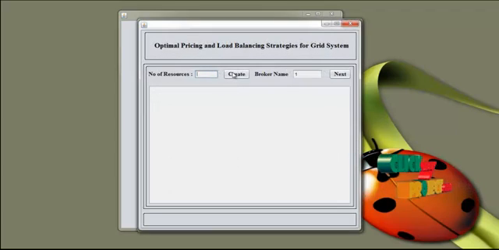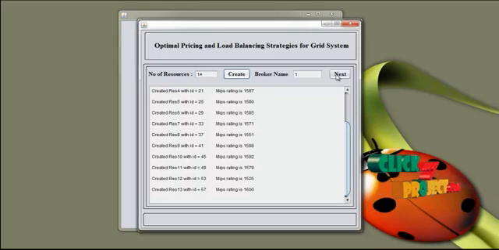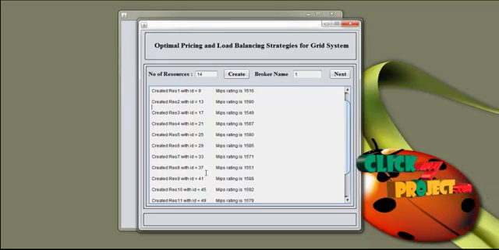Now we have to create the resources. These resources are used to execute the jobs submitted by the users. Now we are creating the resources with ID and MIPS rating for each resource. And then the intermediary between the resource and the user is the broker, that is the cloud broker. The jobs are also called gridlets.